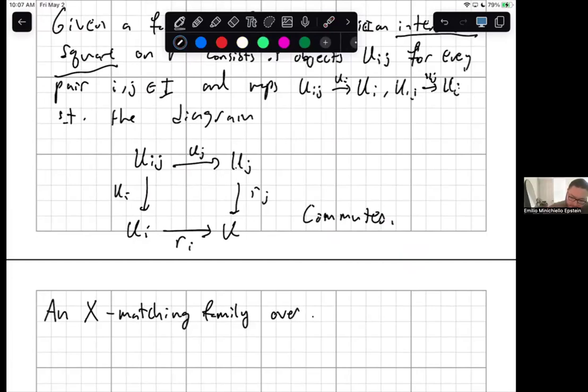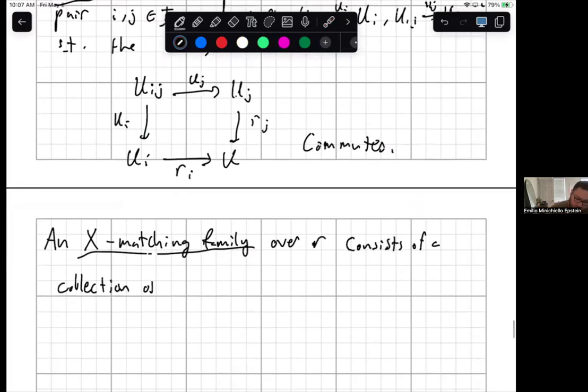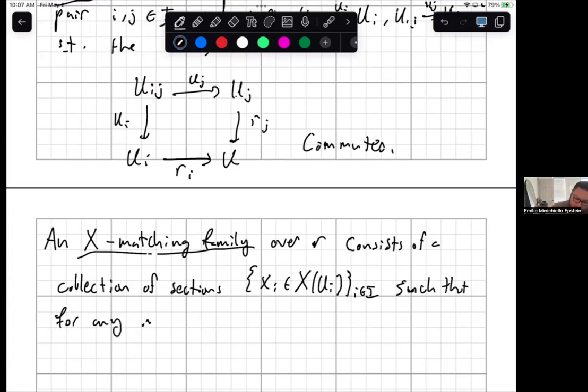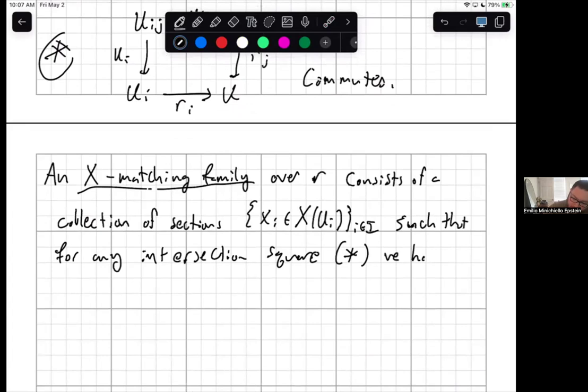An X matching family over R consists of a collection of sections xi in big X of Ui, such that for any intersection square, we have that X of little ui applied to xi equals X of little uj applied to xj, and that is written like this.